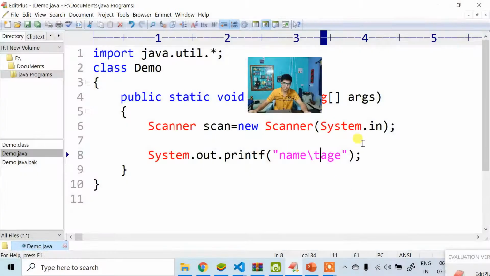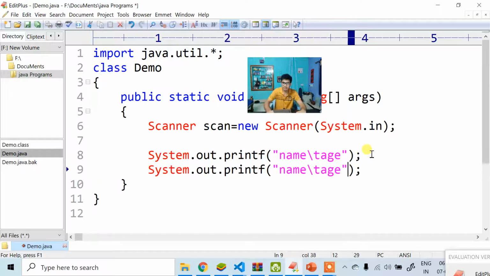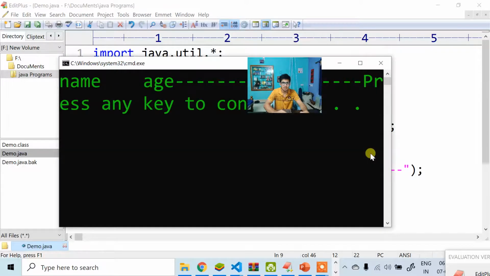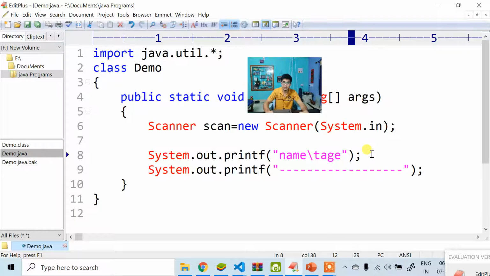So backslash t, then I'll be telling the same thing here. Okay, I'll give it like this. What I'll do is I'll give dash dash. Let's see, name. Okay, so I want it to happen in a new line. So definitely I don't have to use print, I can use println.